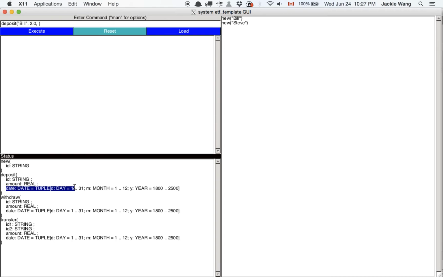And now we can do a date. And a date is simply a tuple with 3 arguments. So the first argument is of type integer from 1 to 31. And the second one is from 1 to 12 for month. And the third one is from 1800 to 2500. So what I can do is to specify a tuple.